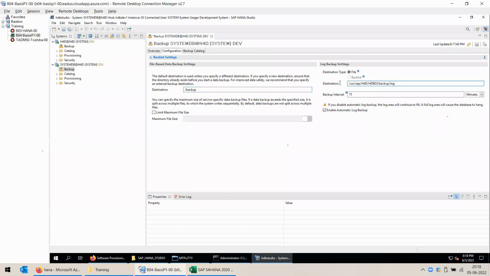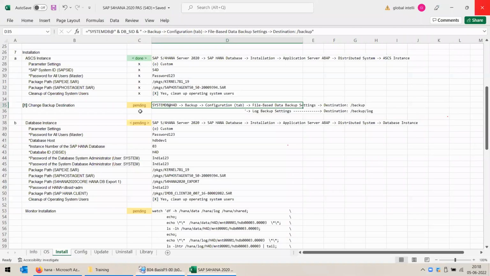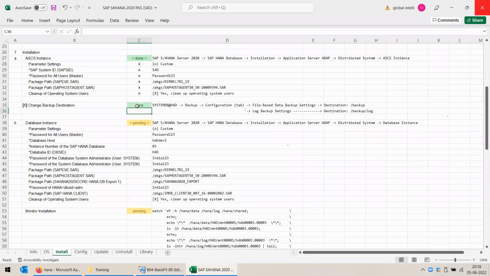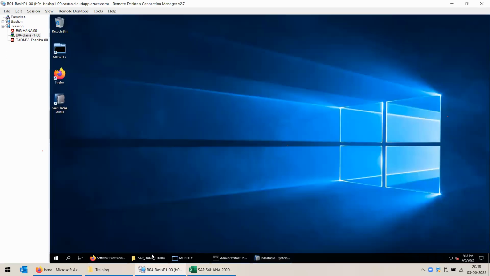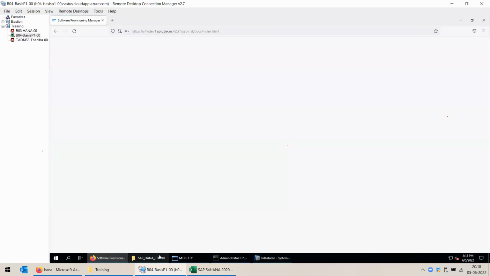And here you need to remove. So this is the path that we are setting for /backup and /backup log. After this, just save it. Okay, then it has been saved. So we have done this part. It is done now. We can just now minimize the HANA Studio and we can go back to our screen.